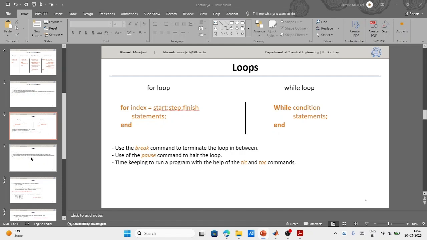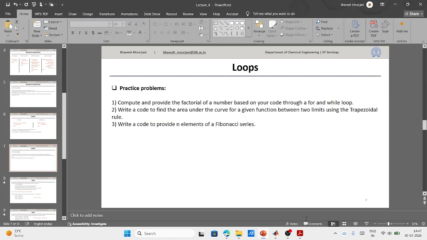Okay. Now let's look at the second example, which is: write the code to find the area under the curve for a given function between two limits using the trapezoidal rule.